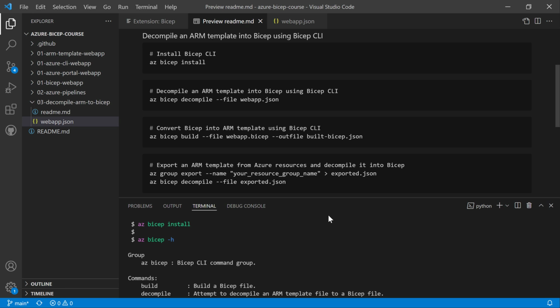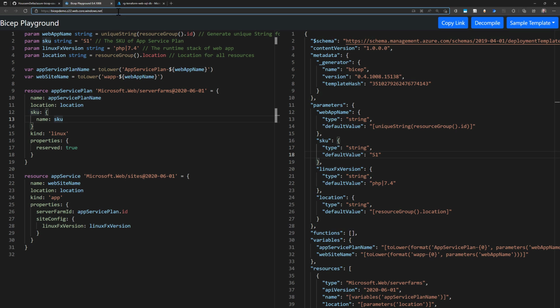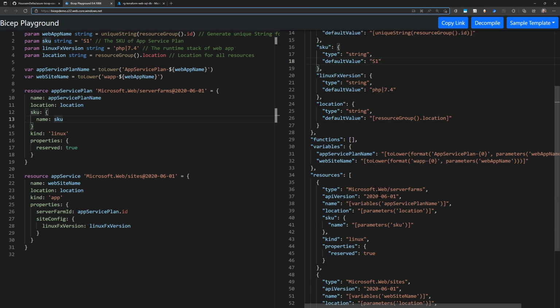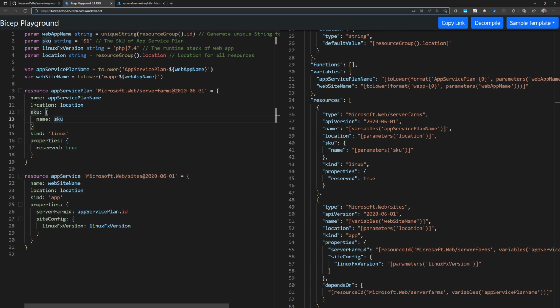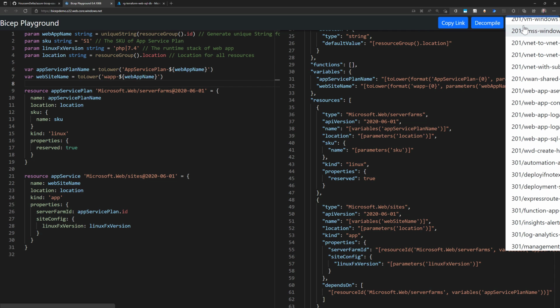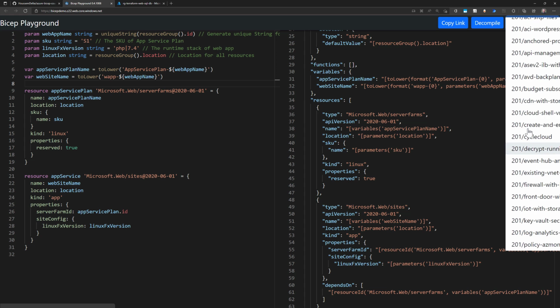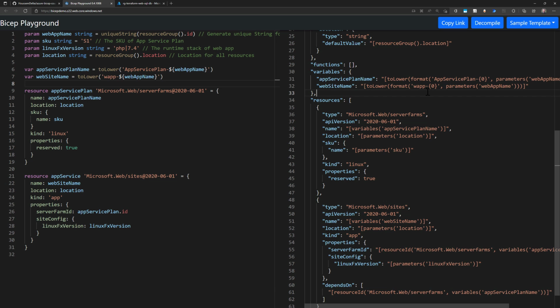We have the easy option, which is using a graphical tool, the playground that is available at this URL right here, where you can upload your ARM JSON file on the right, and then on the left you can generate the Bicep file for that template. We see right here this template creates a web app and an app service, and on the left you can see the equivalent of that file in the Bicep language. We can also select one of the existing dozens of templates available on the GitHub repository for the Azure ARM templates. Then we have the second option, which is to use the Azure command line.